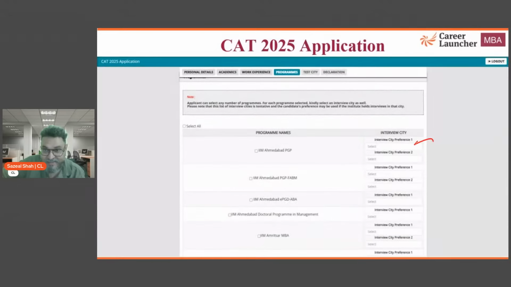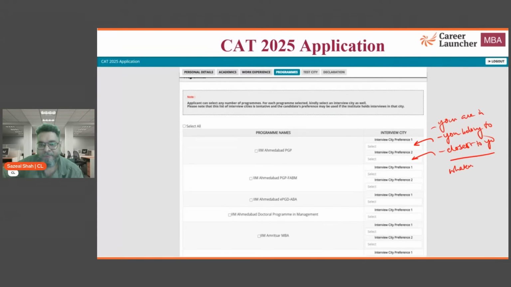Now understand this. This is very important. So city preference. This city preference could be the city you are in right now, city you belong to, or city that is closest to you. ये 3 बेसिस से तुम्हें ये भरना है. So city you are in, city you belong to, city closest to you. In some cases, you will not get three of these choices, then whatever is available. Okay, so pick your cities accordingly.